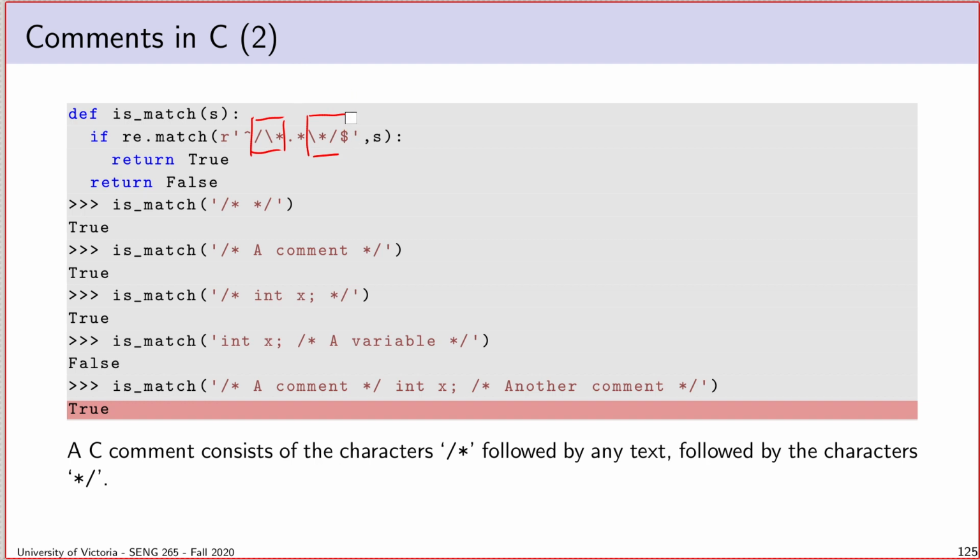What I'm going to start with is saying, can we just match slash star and then anything and then star slash? We'll just start with that. Okay, so this works, this matches, this doesn't match, but this shouldn't match because right now I'm doing a full match. I'm saying, is the entire string a comment? And the answer here is, well, no, it isn't. There's a comment in the string, but the entire string is not itself a comment.